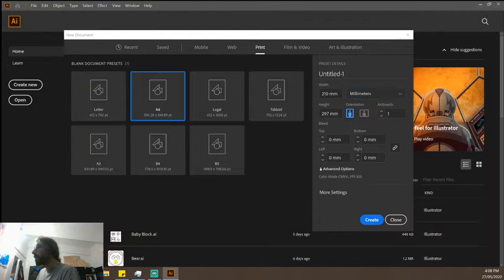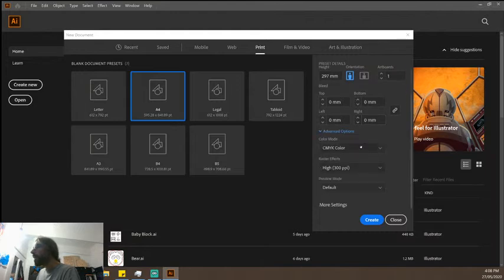Then we have our color mode. If I go down here, you have CMYK or RGB as your color formats. CMYK is probably the default when it comes to printing, so we'll leave it on that. And then we have basically our pixels per inch. Now, this is not of huge importance with vector design because it doesn't really worry about PPI or pixels per inch because it uses vectors, which I'll explain more in depth shortly.